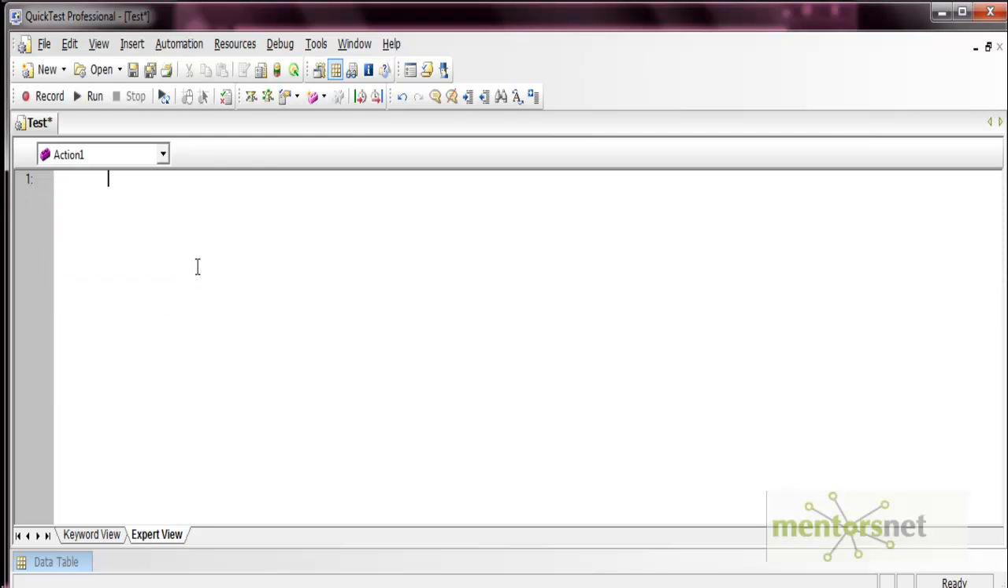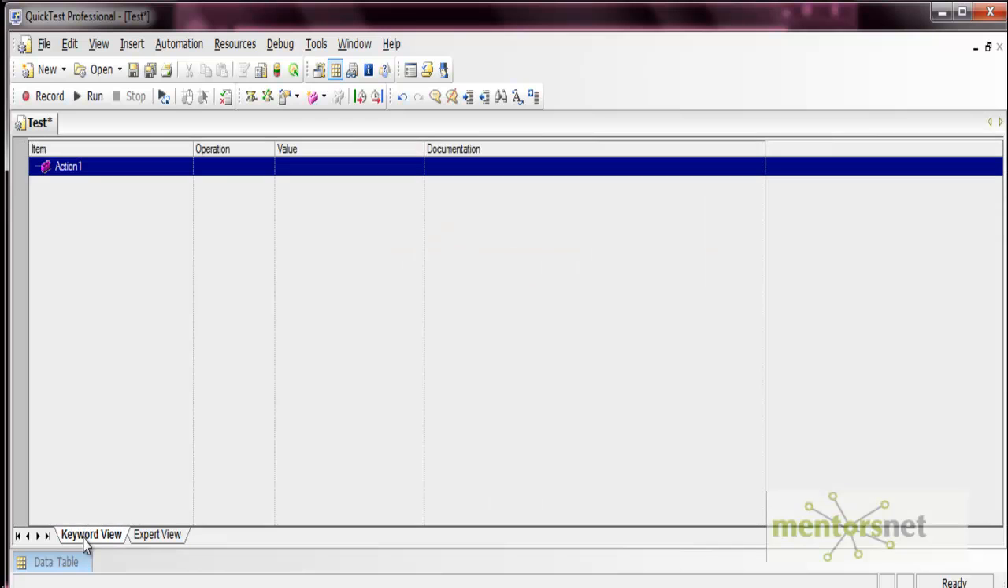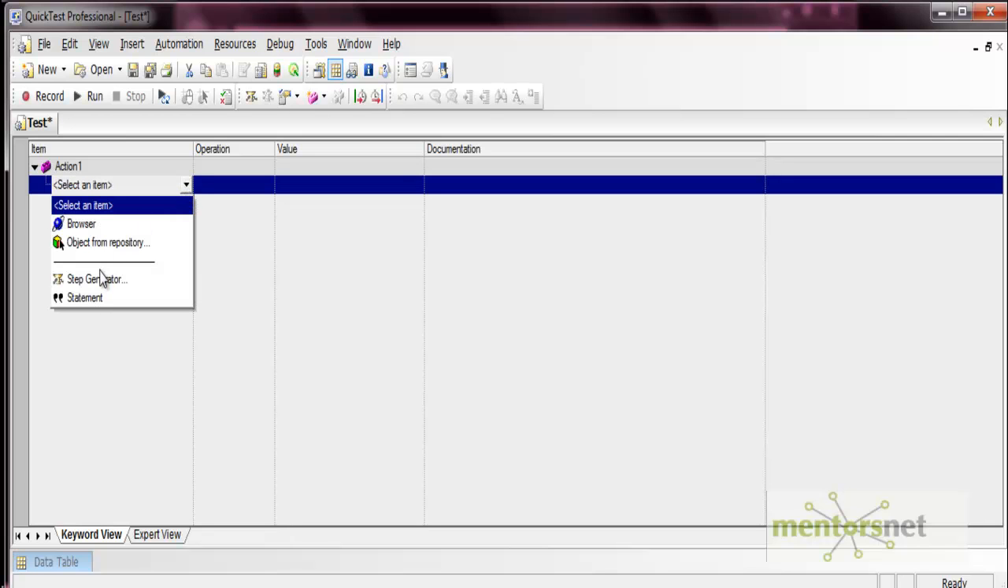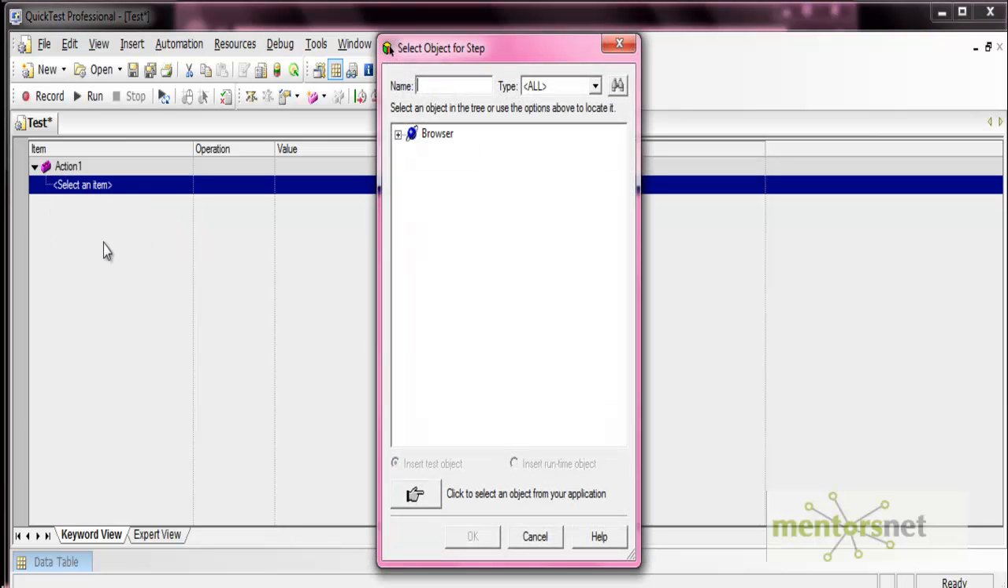Let's delete the steps. Now go to the keyword view. Here, this is a blank keyword view. Now we want to generate the step from the keyword view. How can this be achieved? Click on this Item column. Here, see, the list box will appear. From here you can launch the step generator also, or from here you can select the objects from the repository and directly perform the operation. So let's select the object from the repository.